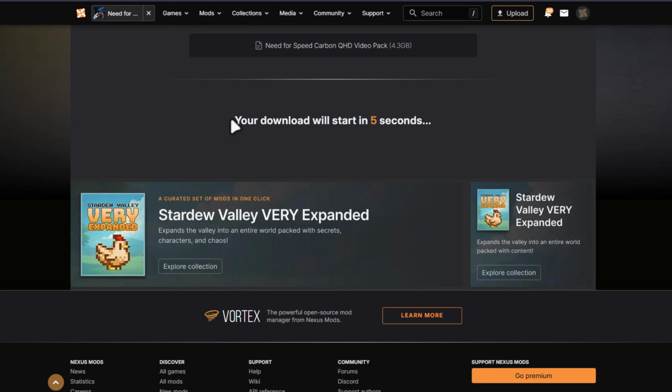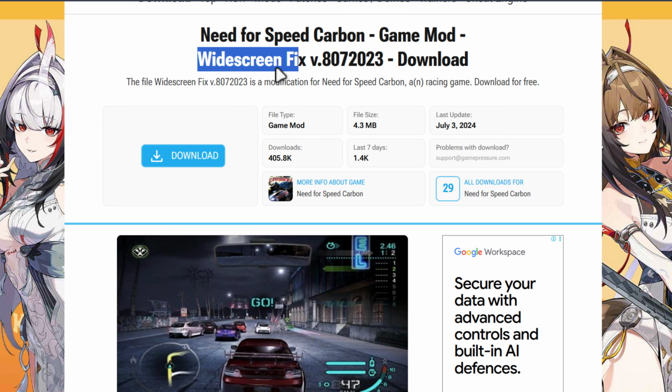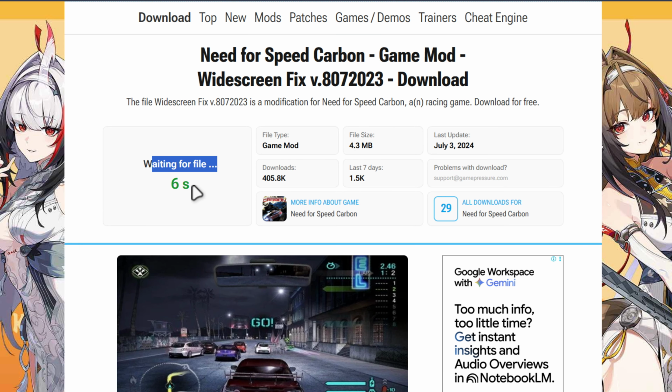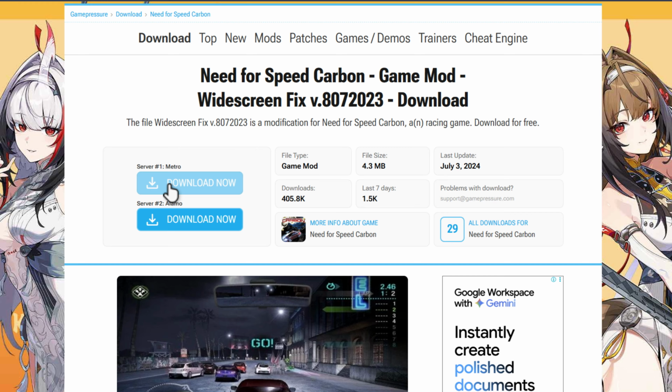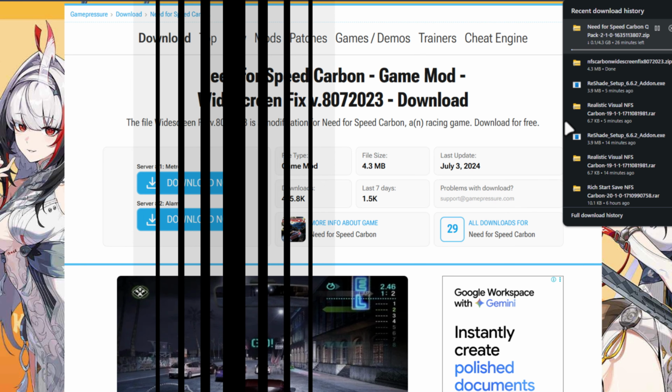Select the slow download option and it will start downloading. Check my video description for this other mod link, the widescreen fix. Select the download option. You just need to wait for 10 seconds. Once it's done, select one of these servers and it starts downloading. We just need to wait for this 4.3 to get done.